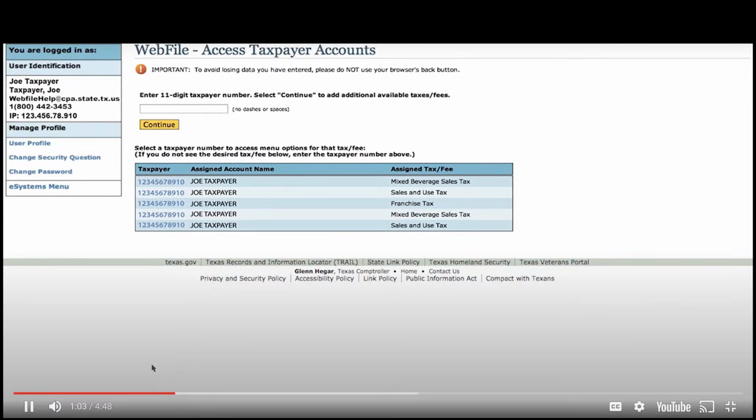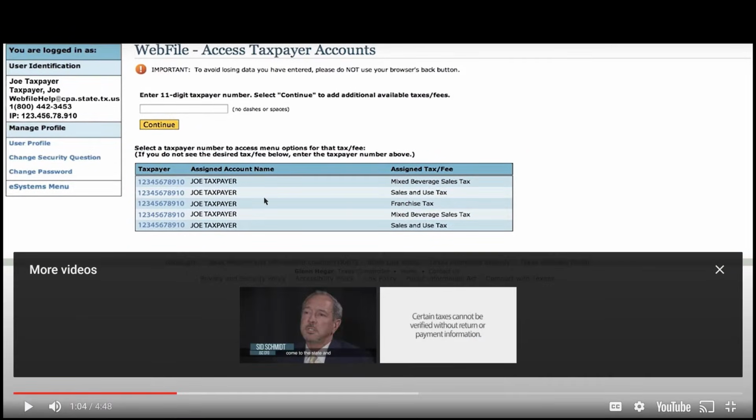Just a quick note here, most of y'all will only have one item right here, one line, and that's for your one location. Now, if you have more than one location, that's where you'll see more than one line. In this case, it's not just for the location, it's also for the type of tax that you have to pay. So this person must sell alcohol, so they've got a mixed beverage sales tax that they have to file.